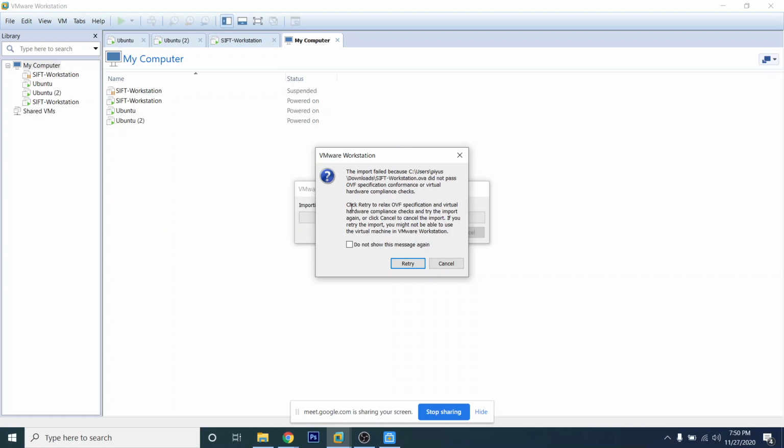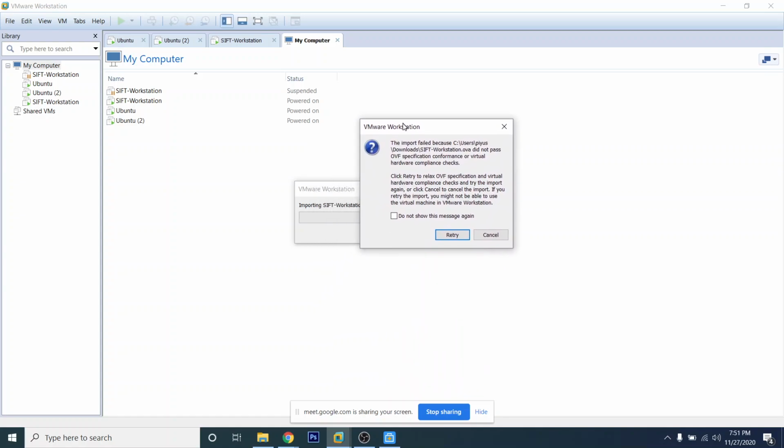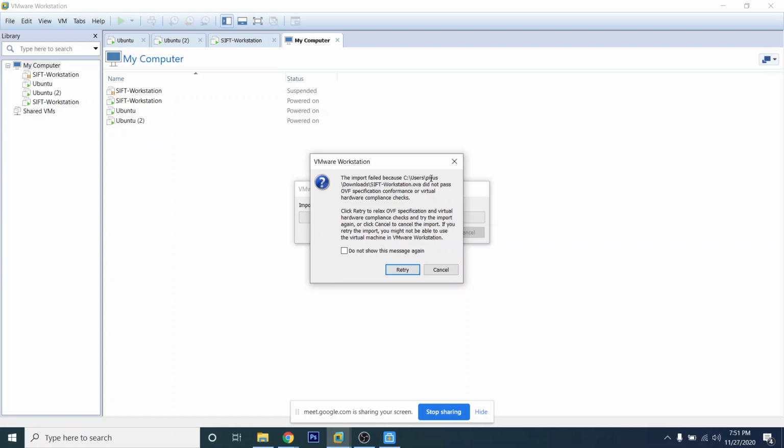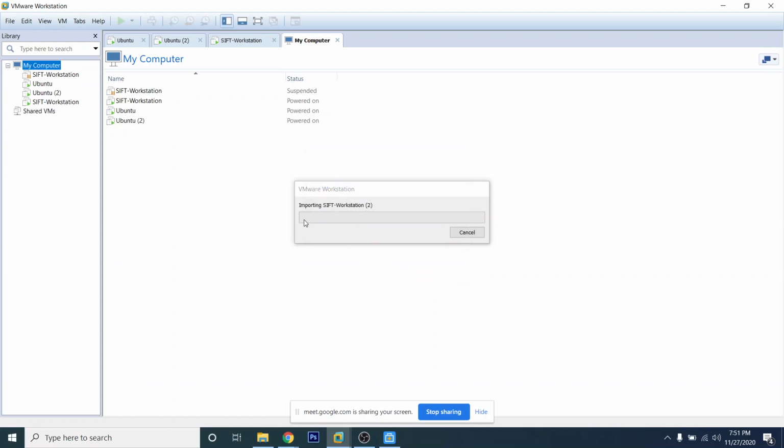Then you can see there is an error. I'm still getting that type of error on my screen. The import failed because of C users. Then you have to just click on Retry. Basically, it is saying that your configuration is not as per the requirements. Click Retry to relax the OVF specifications. Basically, what Retry will do is relax the specifications needed for hardware compliance. So just click on Retry and it will start importing. I have just completed the import process of this one.